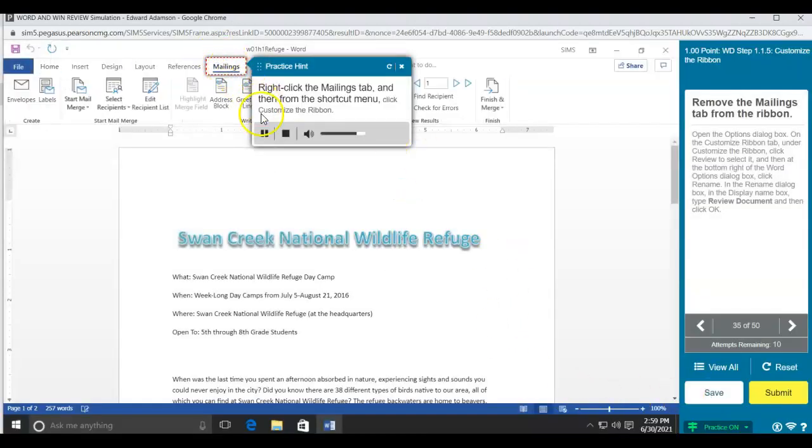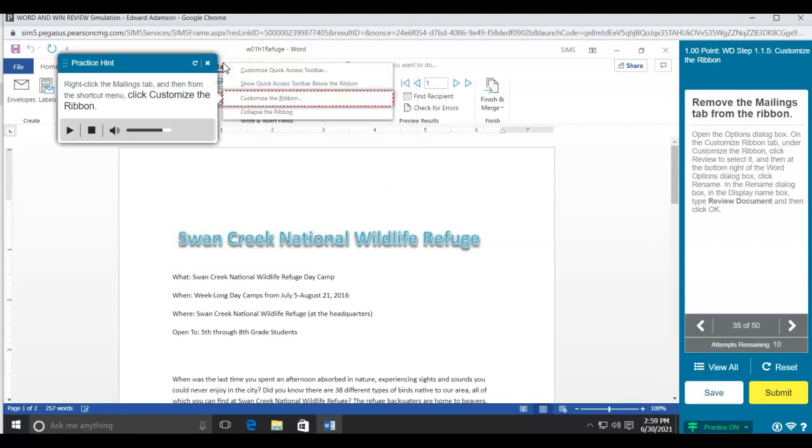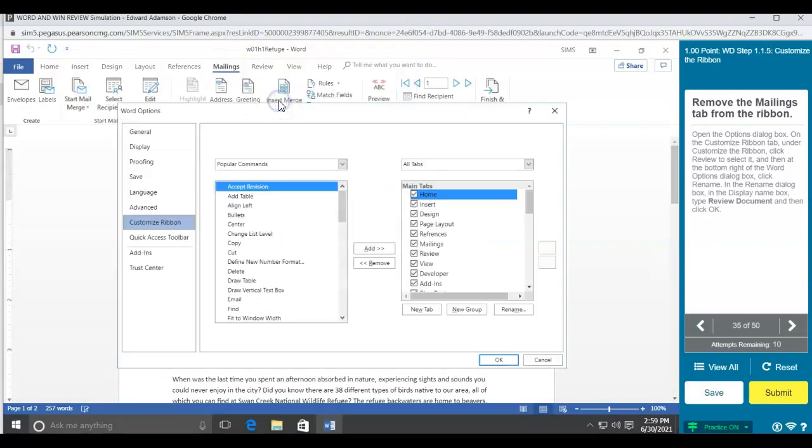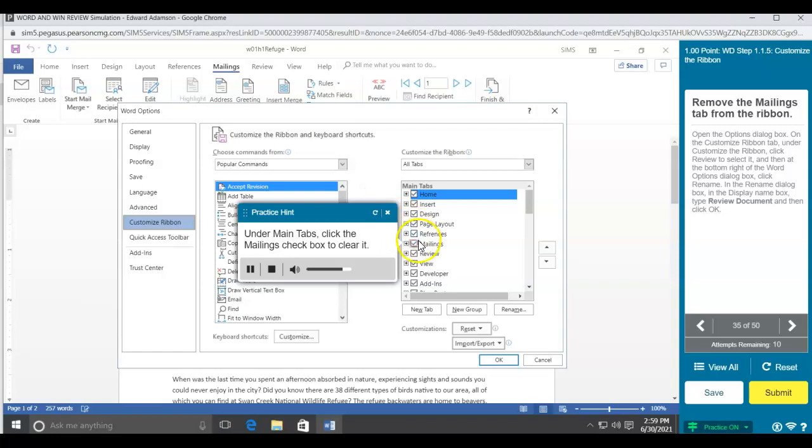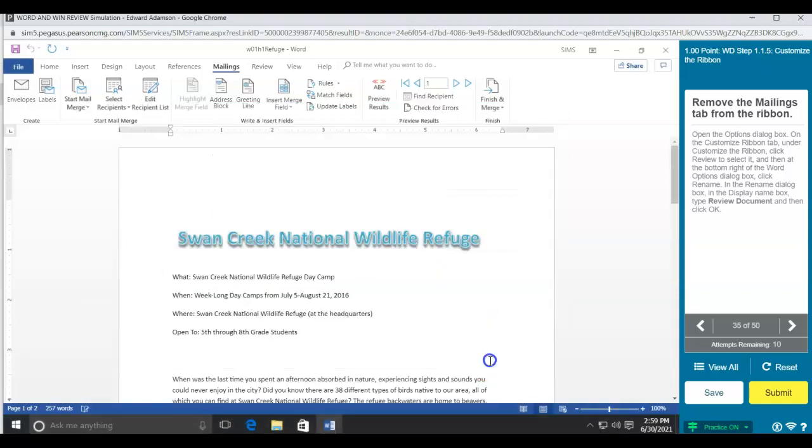Right-click the Mailings tab, and then from the shortcut menu, under Main Tabs, click the Mailings checkbox to clear it. Click OK.